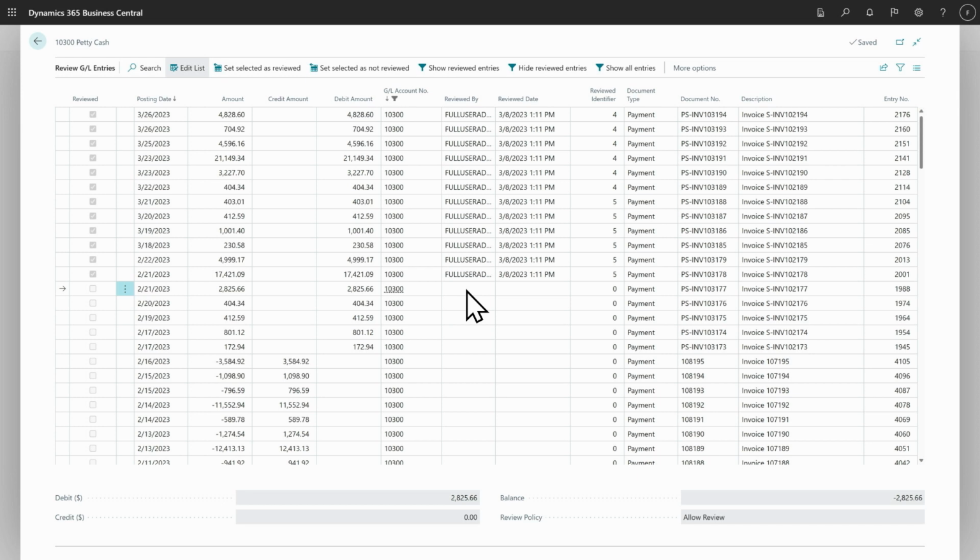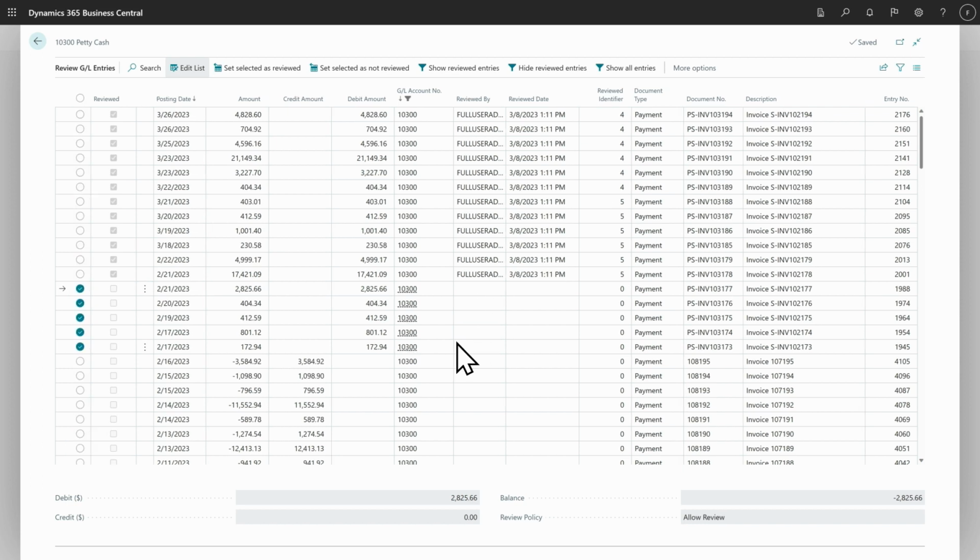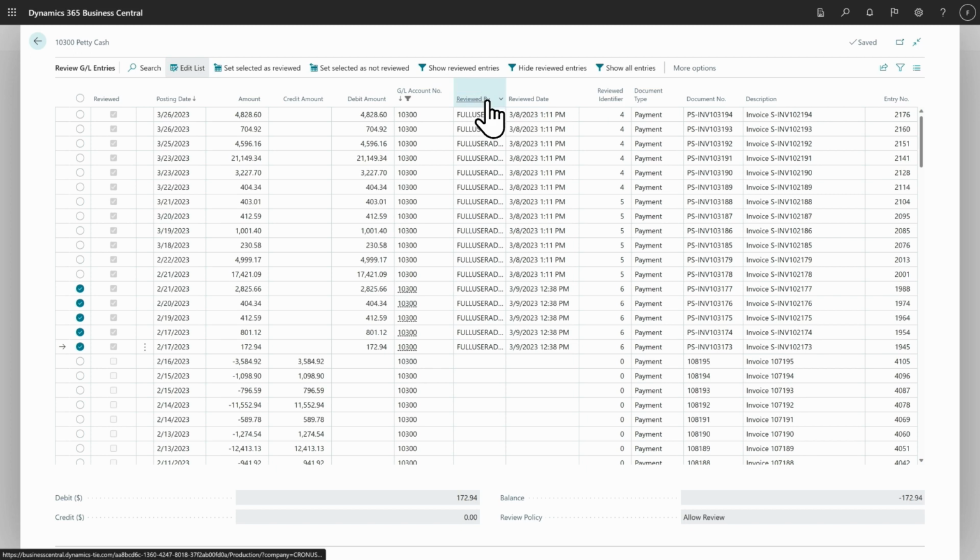For this one account, I have just said I want a review indication. So the policy is set to allow a review. And that enables me just to select any number of entries and set them as reviewed. When I do that, my user ID will be logged in the reviewed by. It will have a date and a timestamp, and it will have a sequential number attached to it so that I can see which entries were performed as part of the same review.